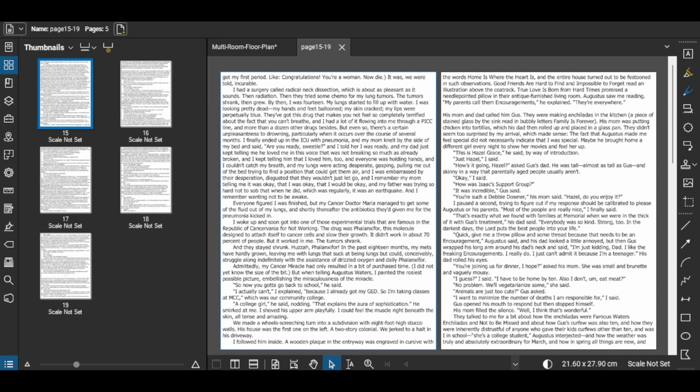And that's it. Open your PDF, go to Window and choose Split, select vertical or horizontal, and drag the divider to resize the two views. With just a few clicks, you'll work faster and see more, all without losing your place.